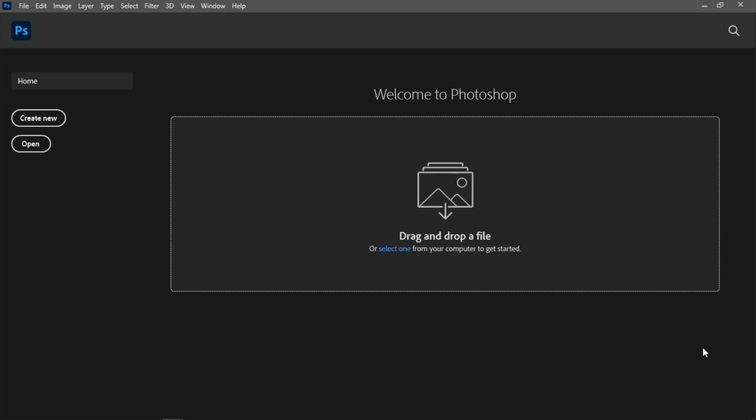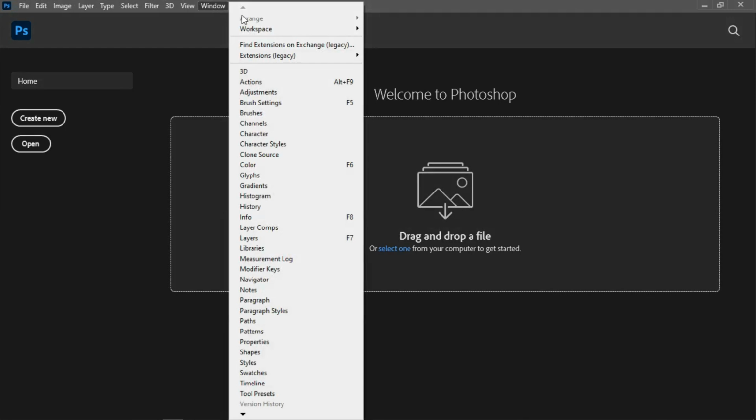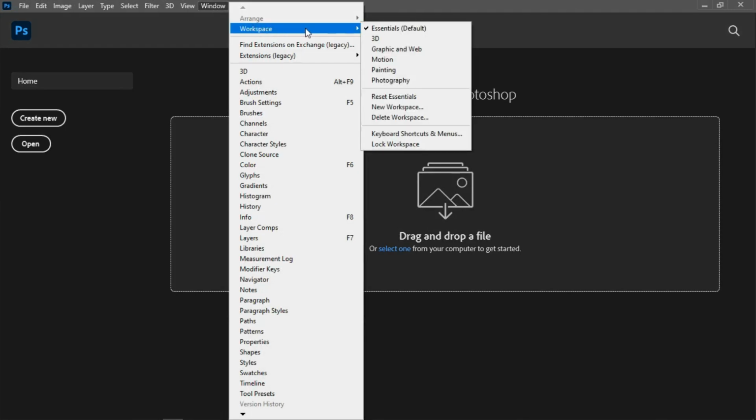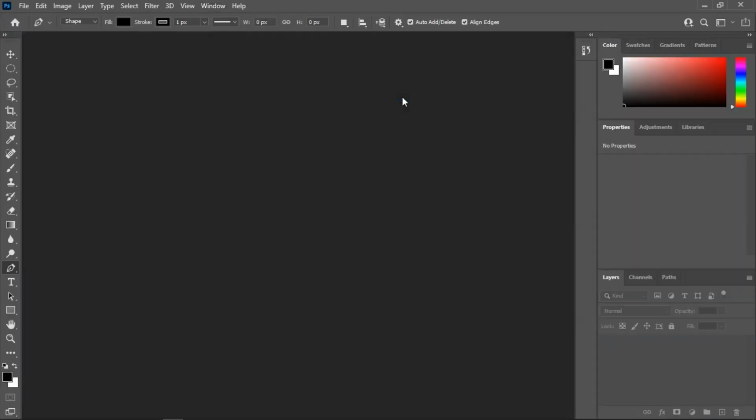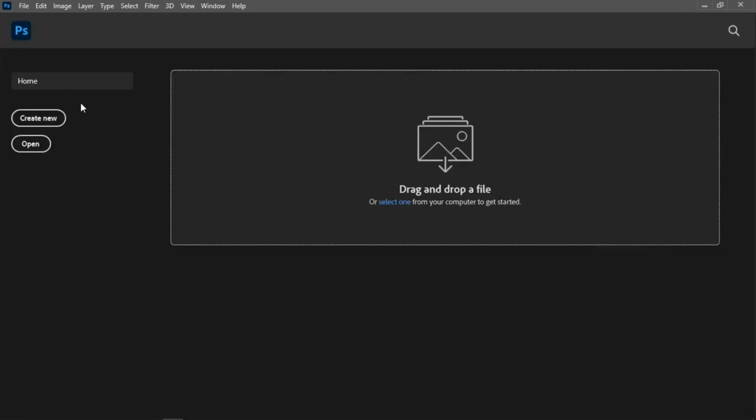Now before you do anything in Adobe Photoshop, especially if you have ever opened this Photoshop software and designed something, is to reset essentials. How do you reset essentials? You go to the Window tab here, then you click on it, then you go to workspace, then you go down here to reset essentials. Then it's going to reset everything to default. Now let's go back to home.